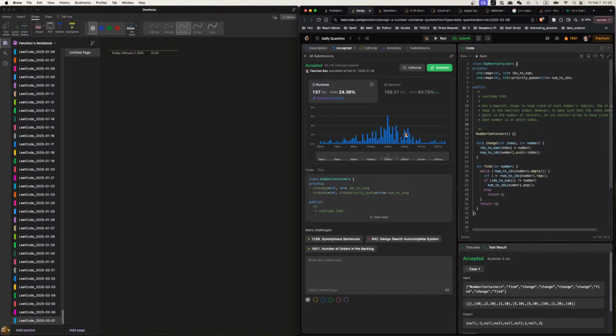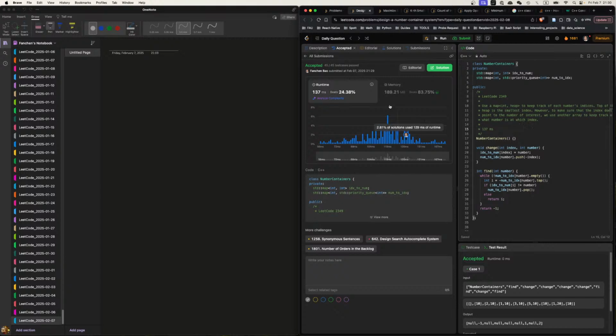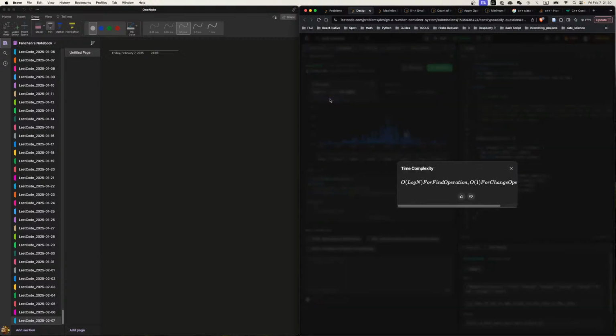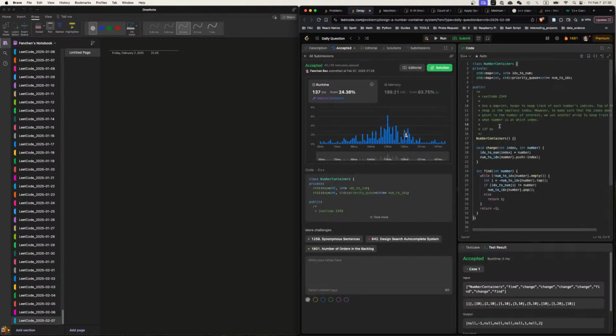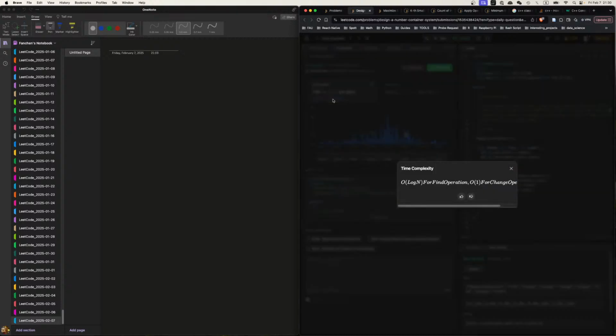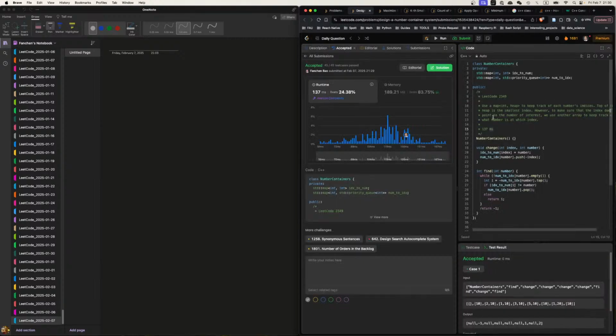137. Huh. Oh, and log n for find. Yeah, that's how I imagine this as well. Wait. Find O(1) for change. Yeah, it should also be O(log n) though, because you have to insert.